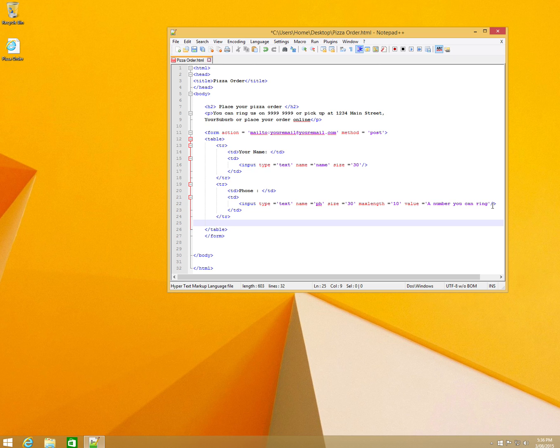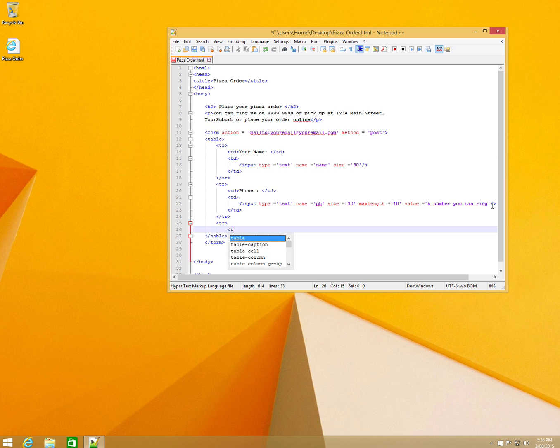Okay, what else do you need to know when you order a pizza? The size. Table data, let's put this one in bold, because the size is very important. When you're ordering a pizza, you don't want to go hungry. And our bold tag, and our table data, and got to end it before we start another one. Table row, table data.